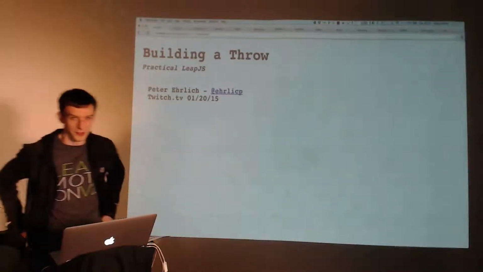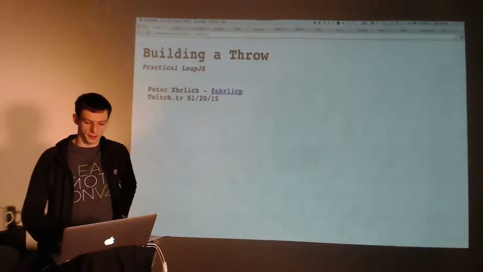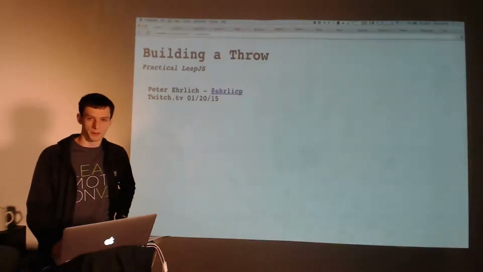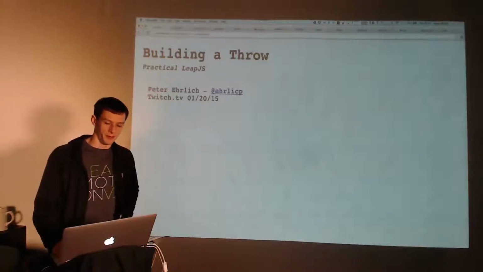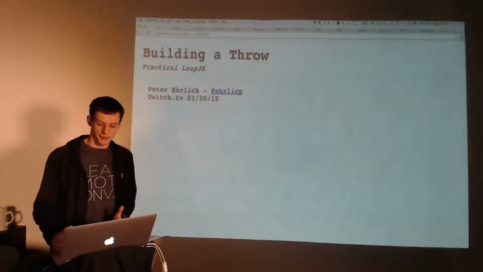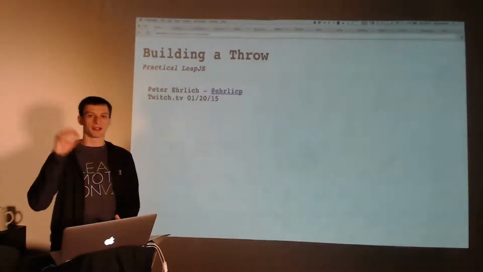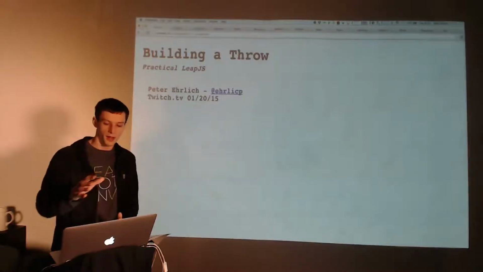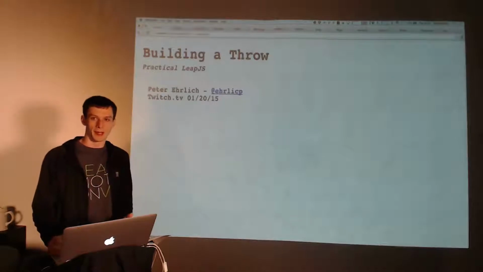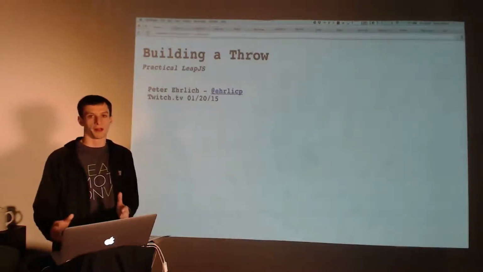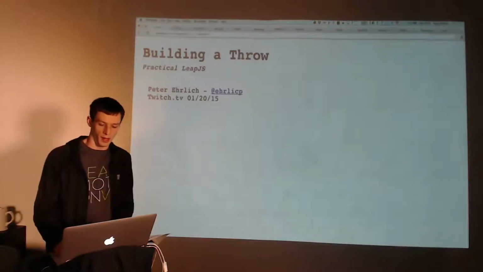So today we're talking about Leap.js, and we're going to build a quick application showing off some of the features. This is called Build a Throw, and we're going to try and build an app for that very visceral sort of interaction of picking something up and throwing it. We're going to do this on top of the Leap Motion Controller, Leap.js, and WebGL and Three.js as well.